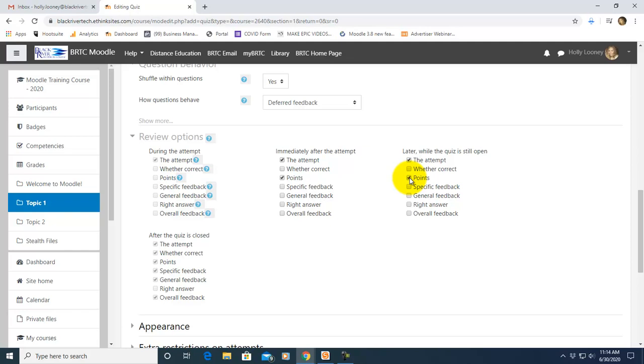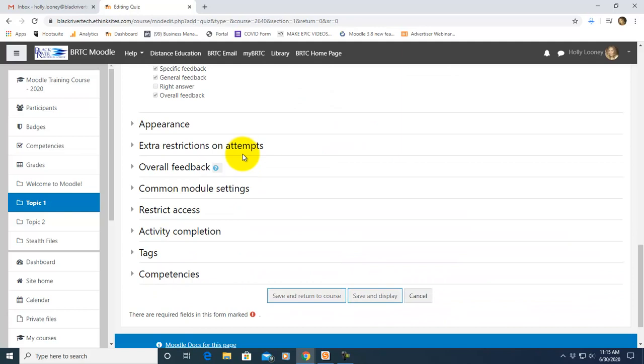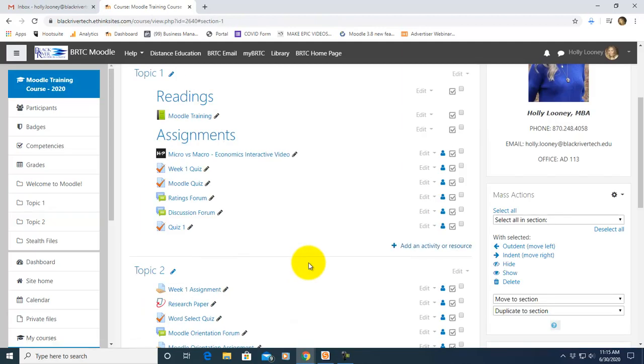Students get really confused if they finish and then they don't get to see their actual points in the grade book, so make sure that is checkmarked. You can choose to give a certain kind of feedback after they're finished if you want to put which questions were correct and which ones weren't, what the right answer was. You can choose to do all that in the review attempts. There are some other settings down here. And when you're finished, click Save and Return to Course.